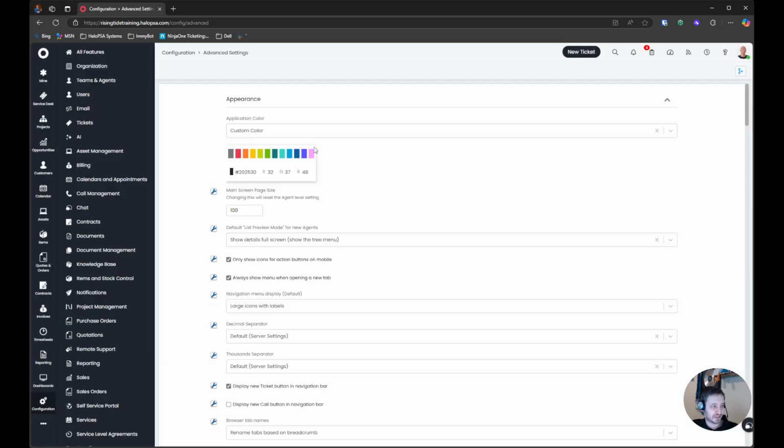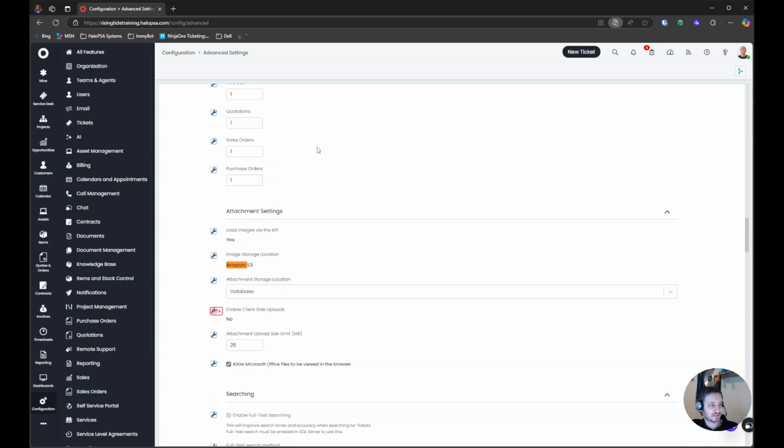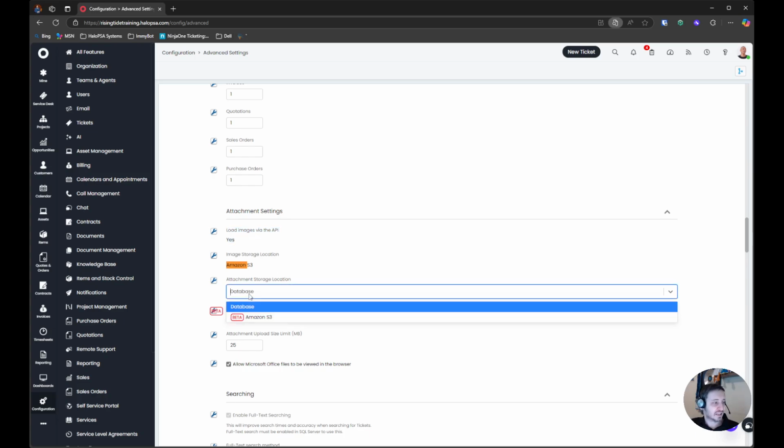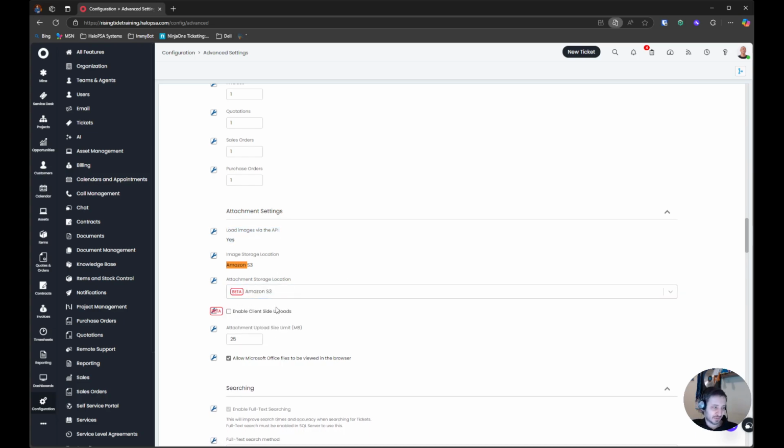Let me just double check if that worked real quick. Oh, yeah, there we go. Image store location is now Amazon S3. It's going to load images via the API. And then we can do the same thing here for S3. And then we can turn on client-side uploads, and so on and so forth.